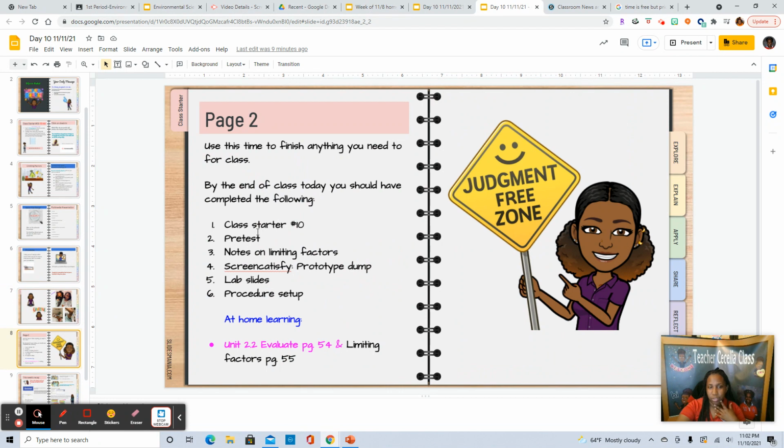All right, so class, we'll do the starter, the pre-test. I'm going to put a timer up of 10 minutes. How far I get is how far I get. And then I'm going to work on the Screencastify thing with you all, the lab slides, procedure setup, and then you'll have your at-home learning.